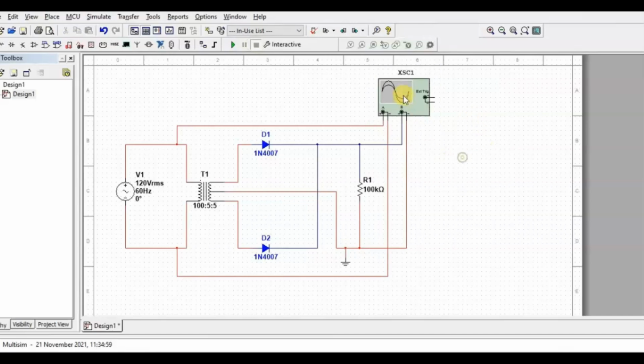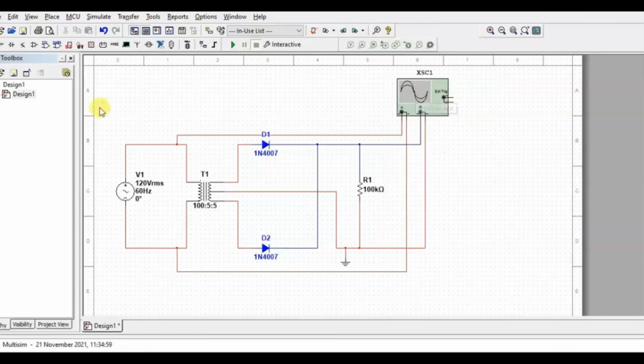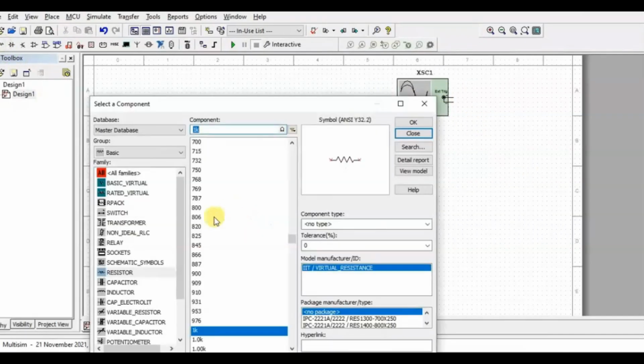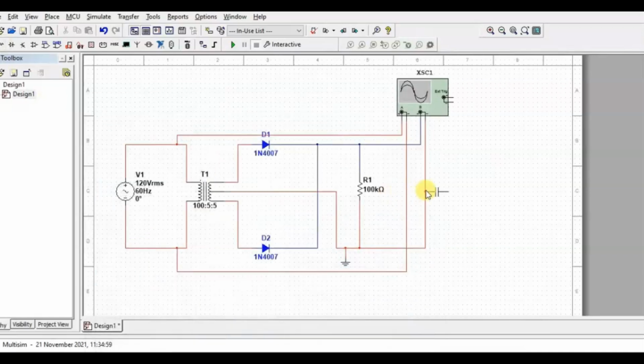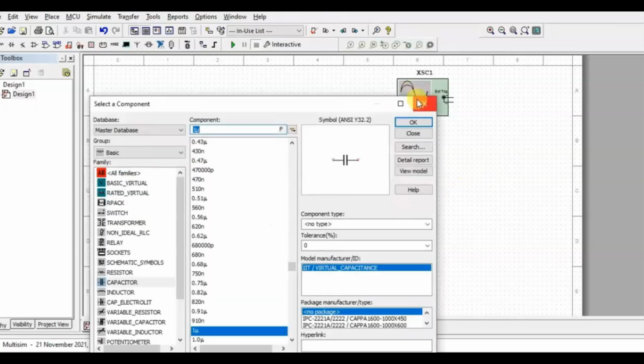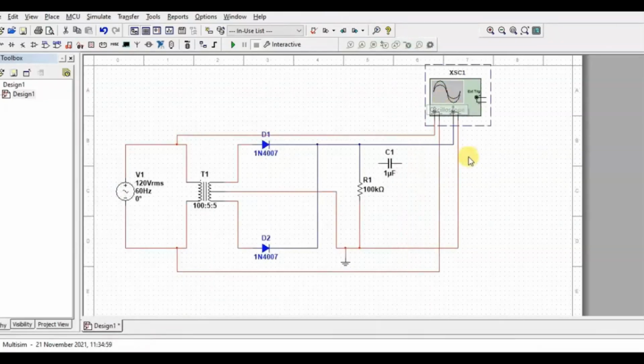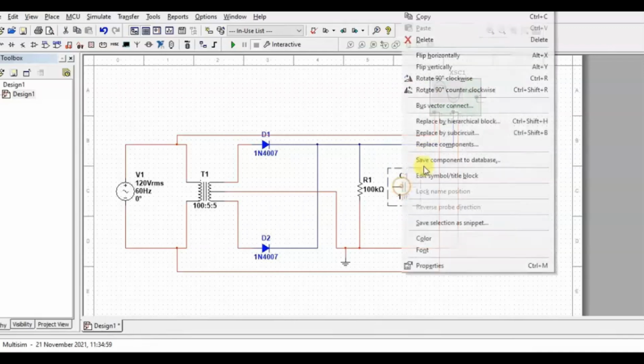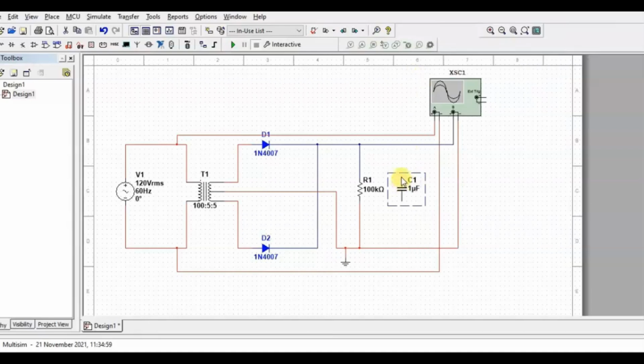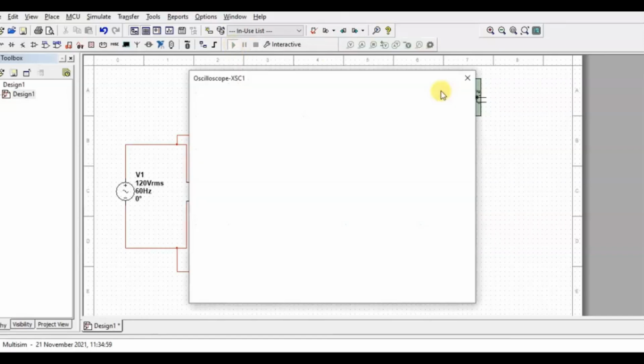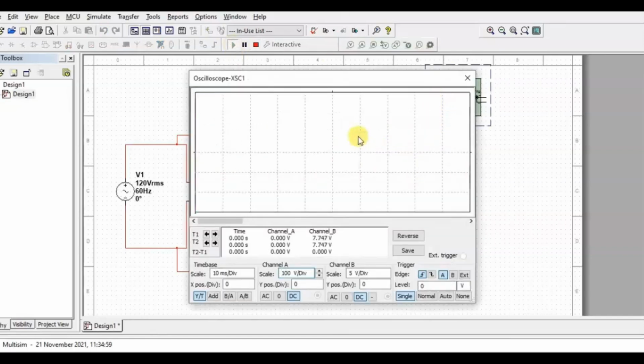Let me stop the simulation. I am going to select one capacitor. The capacitor from this component, I'm going to paste it here. The capacitor also should be in parallel connection. So I'm going to connect the capacitor in this place. Let me rotate 90° clockwise to make it a parallel connection. So I have connected it here. Then let me check. So this is the output.